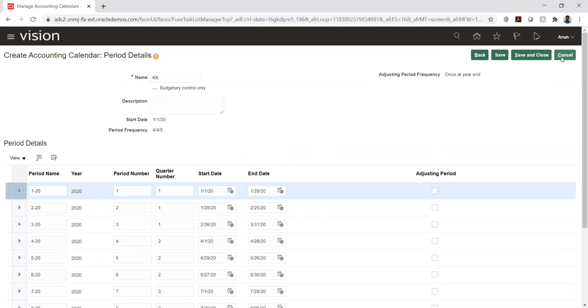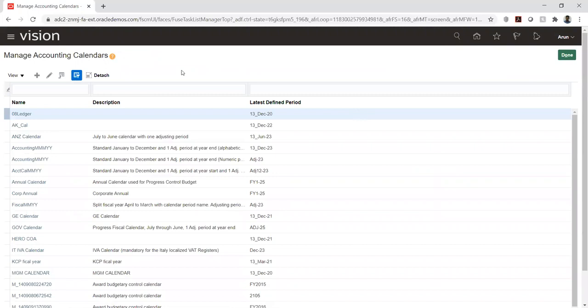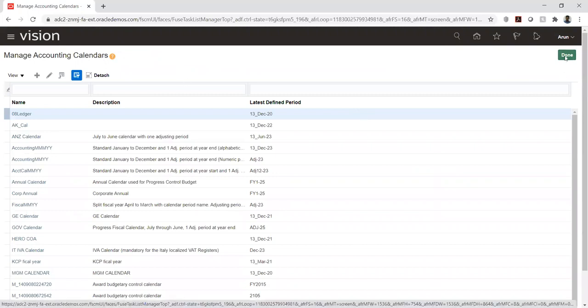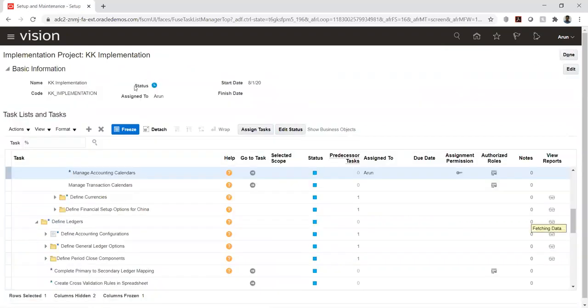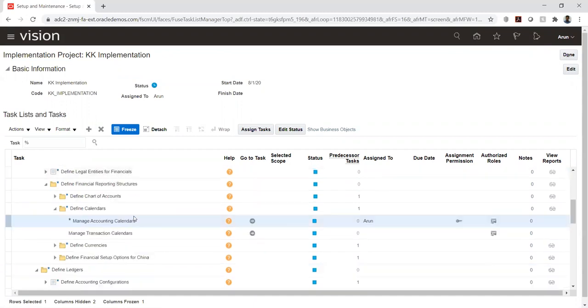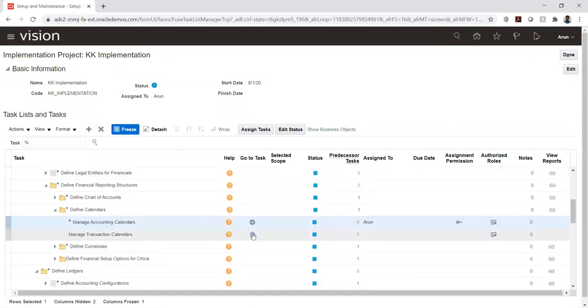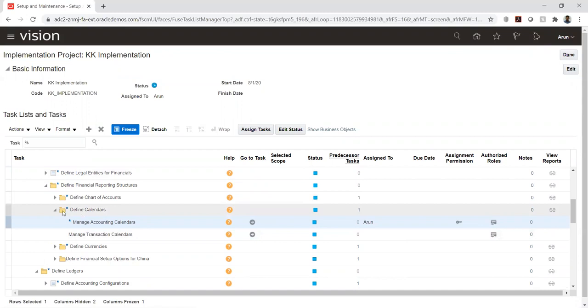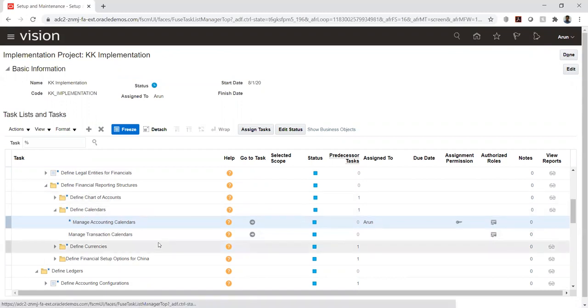Okay, so this is how we create a calendar in Fusion. It is a more simplified version, but the process still looks the same. The process is similar, but it has been automated. And the transactions calendar, the withholding tax calendar and all those things come there, similar to what we have in R12.